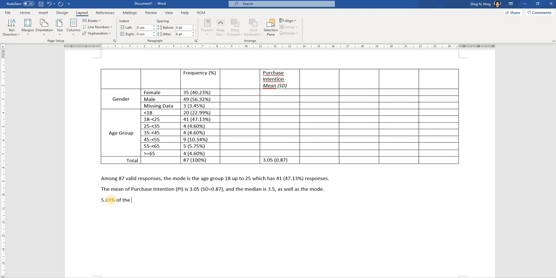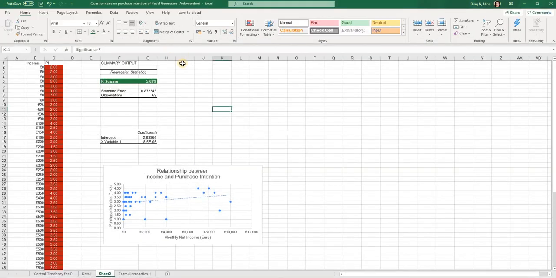5.69% of the variation of purchase intention, PI, is explained by the variation of the monthly net income. Because 5.69% is quite little, so I can say only 5.69%. And this has already indicated that I may have a very weak relationship.